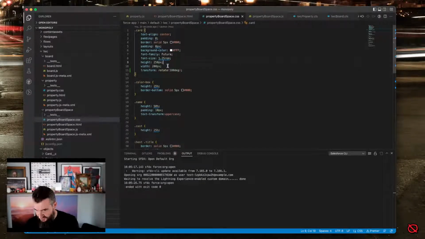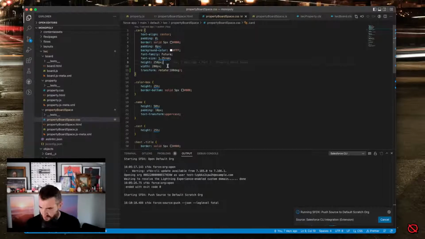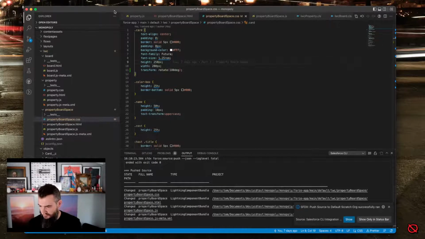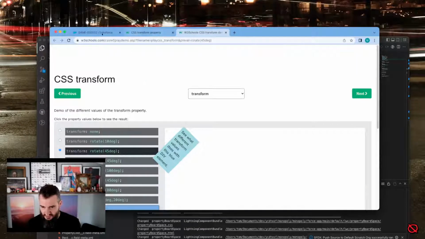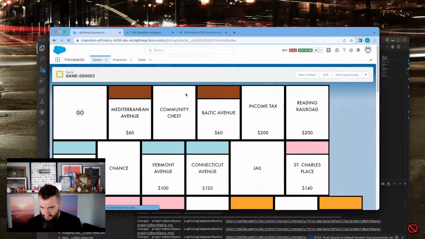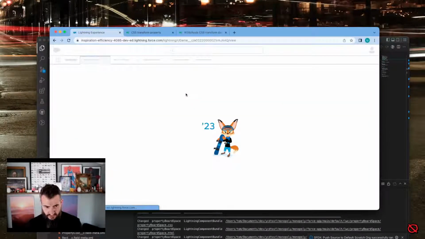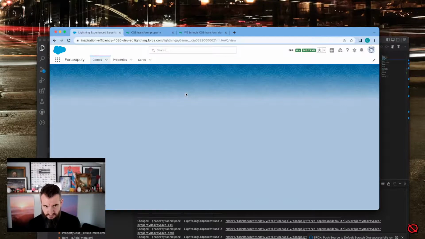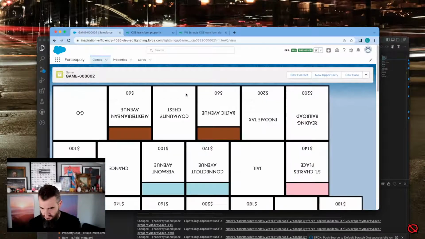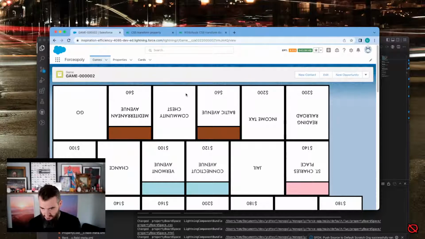All right, well, that's 180 degree rotation. Let's see what that does. Hopefully these all rotate 180 degrees. And they did.